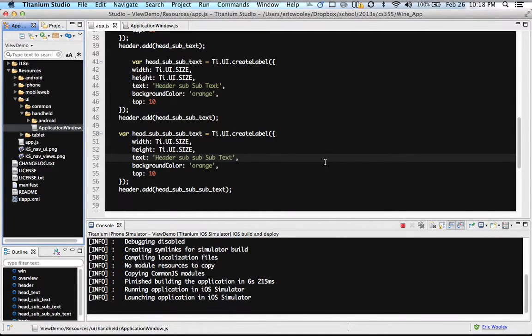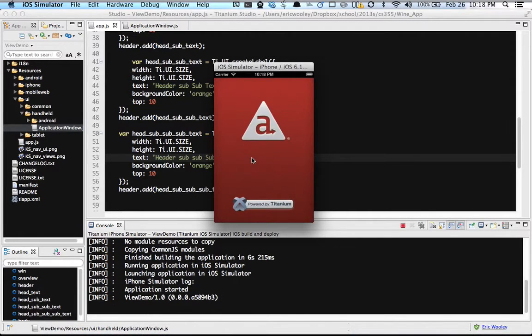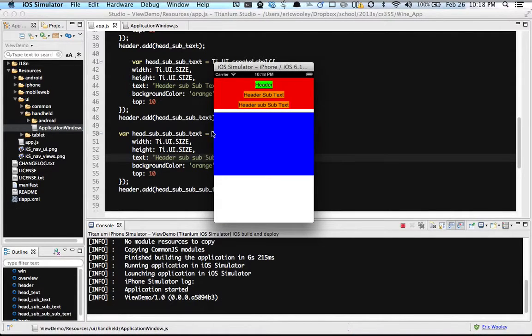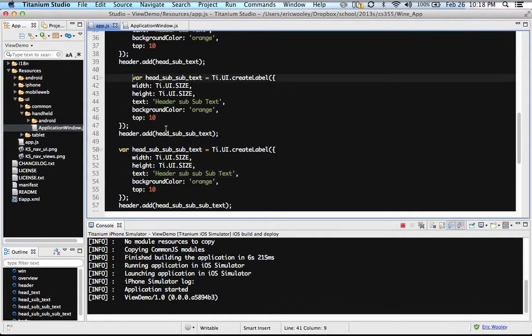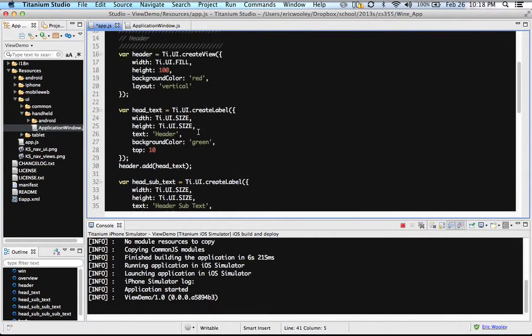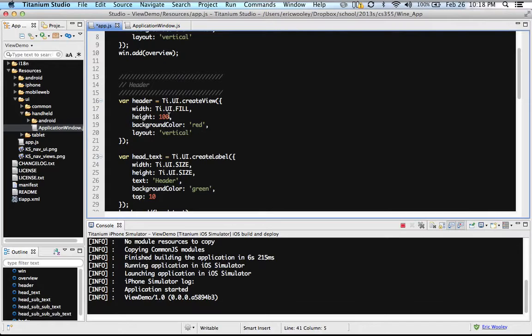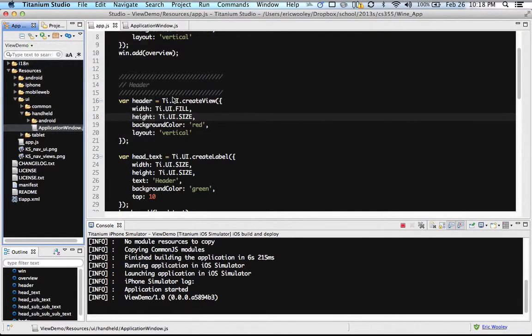So let's see. Okay, yep, we're missing the sub. So to fix that, the error that we're having here essentially is that we have the height fixed. So it's only going to show 100 pixels no matter how much stuff is in that view. So we're going to change this one to ti.ui.size. As you can see, the UI.fill and UI.size become extremely useful.